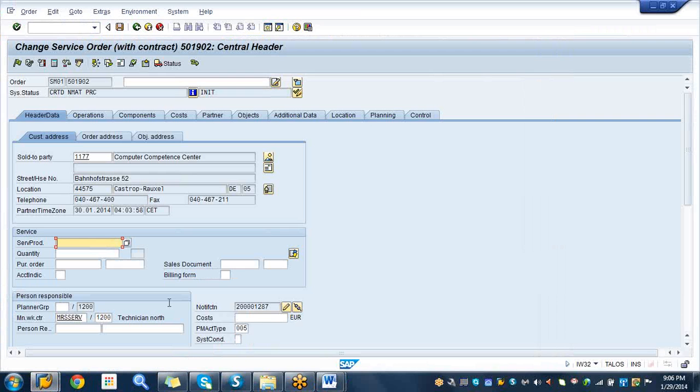Okay, so where is that scheduling? You see these icons? This one is the scheduling icon. So click on the scheduling. Schedule of this particular service order is done. Okay, then after that, click on material availability.